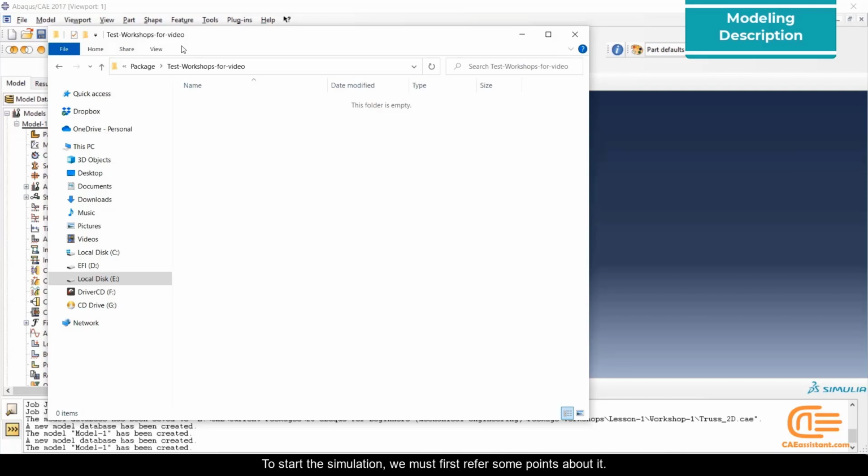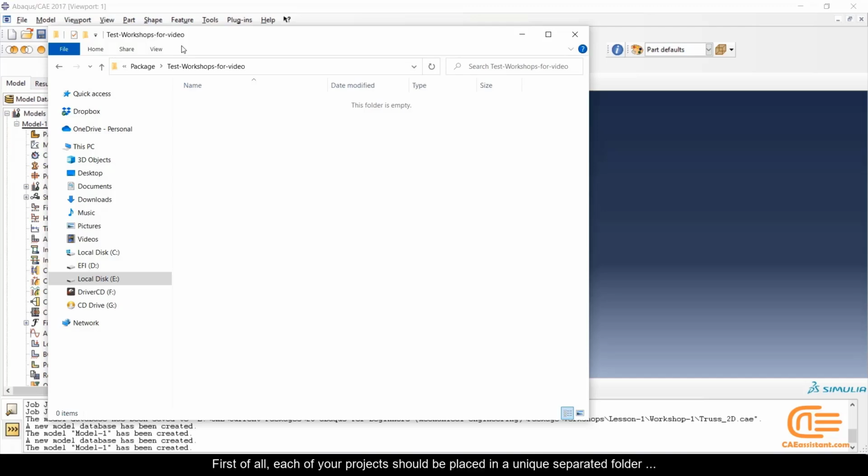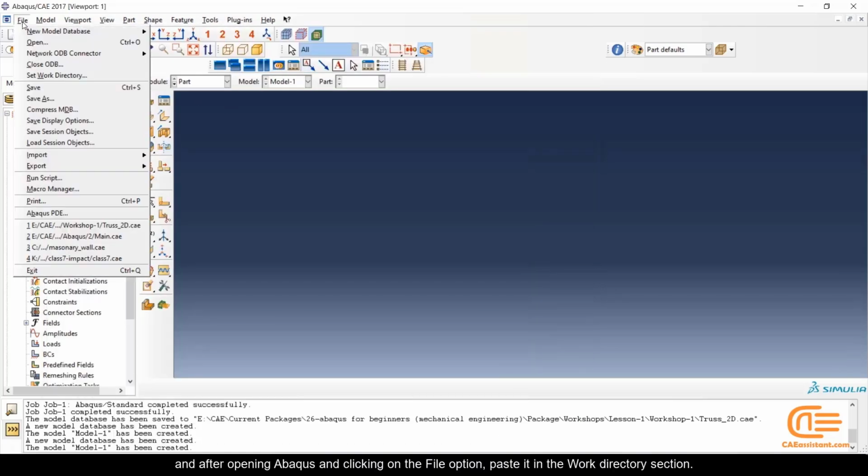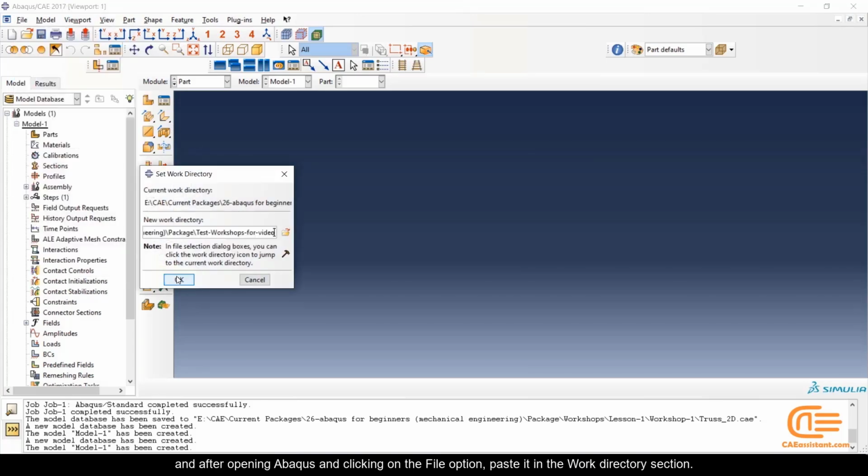To start the simulation, we must first mention some points about it. First of all, each of your projects should be placed in a unique separated folder, because by default the software puts the simulation files in the temp path, and it may lead to missing data in the future. To do this, copy the address of your desired storage location, and after opening Abaqus and clicking on the File option, paste it in the Work Directory section.